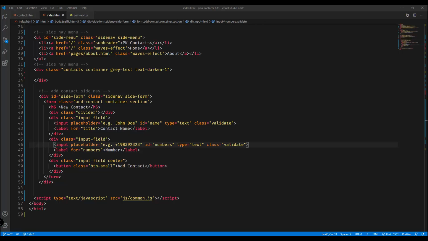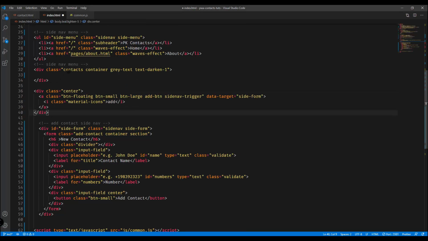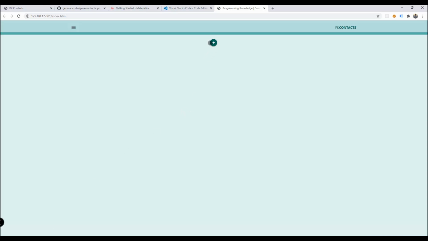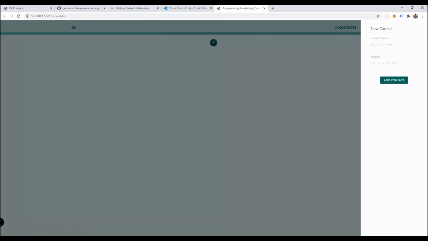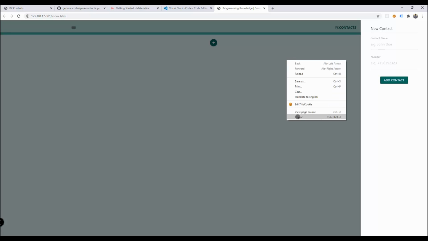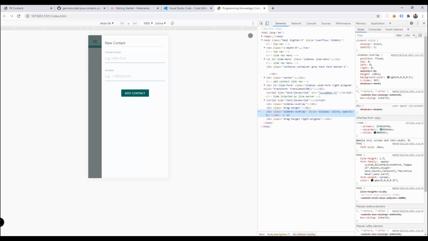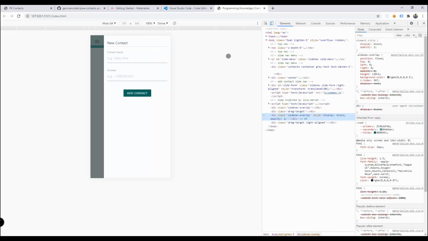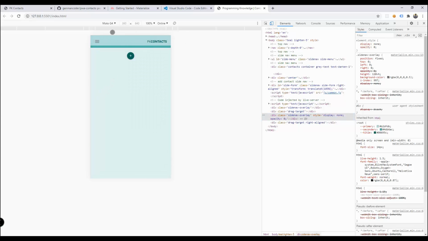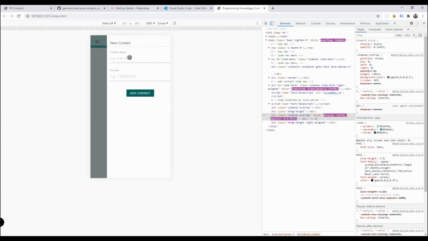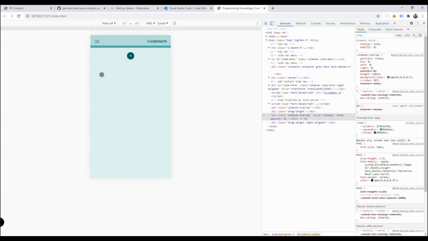So let's just copy and paste right after the contacts container. Then we're gonna add the add or the plus button. So save that, and then preview. Then we have here the plus button right here. So if you click on this, then you'll get this particular new contact side form. And of course this is responsive, so it will look good on mobile also, or on different screen sizes.